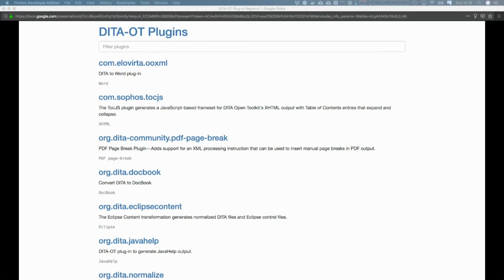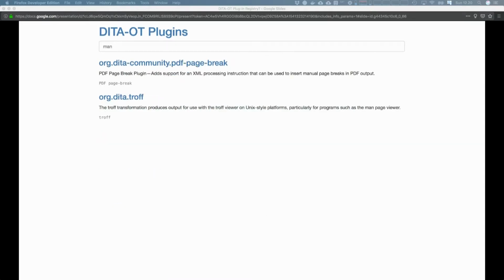I don't have a video, I have screenshots. So the current web UI for the plugin registry looks as boring as this. It's just a list of plugins, their descriptions and some keywords. There's a search functionality where you can search for words that appear in those descriptions.